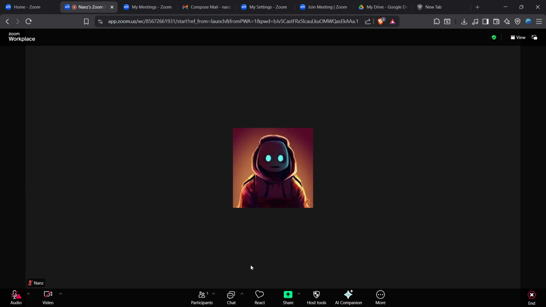Once you're in the meeting, move your mouse to the bottom of the screen and look at the toolbar. This is the control strip that has options like mute, start video, participants, and more. If the toolbar isn't showing, just wiggle your mouse or tap the screen to make it appear.